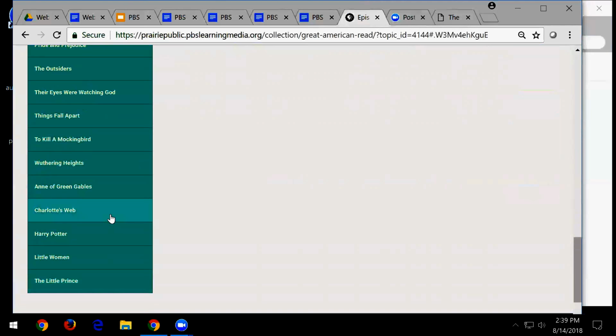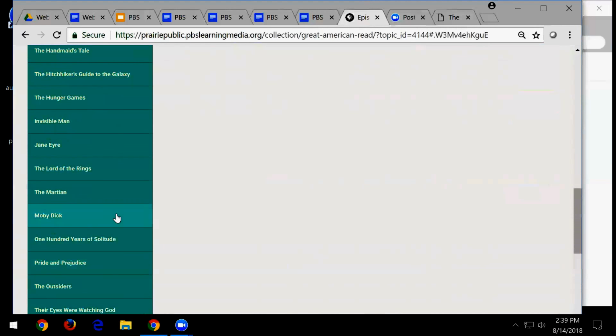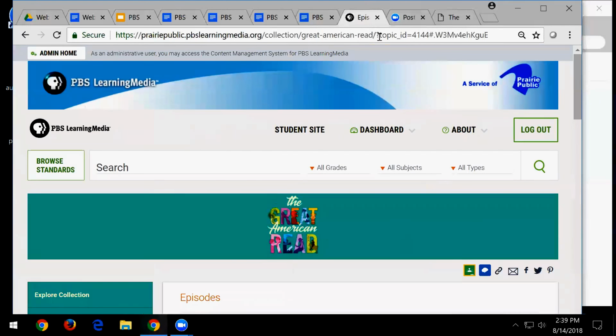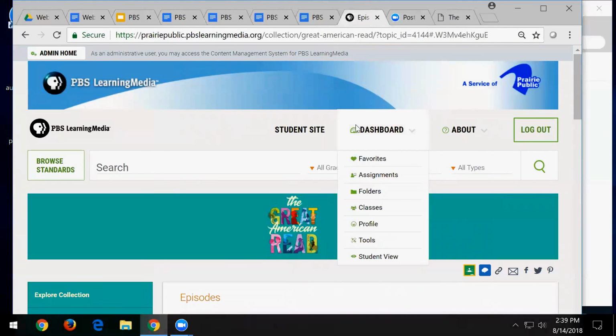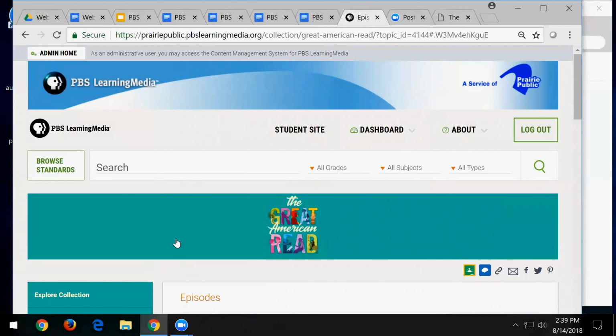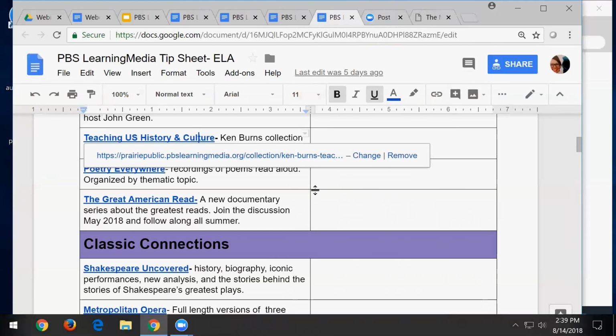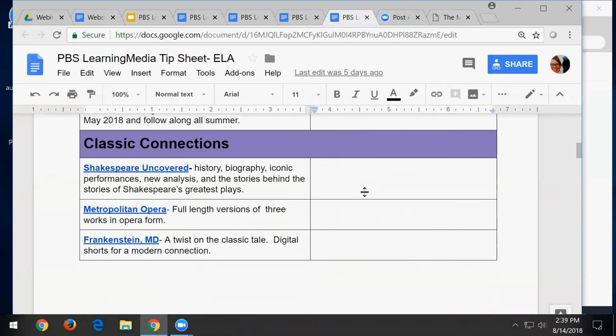But then all the other books for which there are resources on Learning Media are linked right here. So this is a great way to explore some of the texts that you might be teaching in class, and use this as a way for your lit circles as a supplement to help them explore the content of something they're reading, for you as a teacher to explore and launch content. And that is the Great American Read collection.